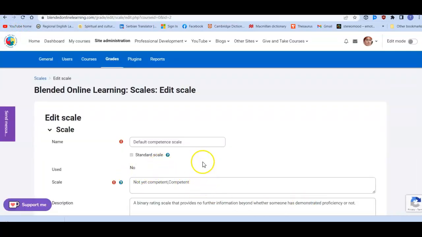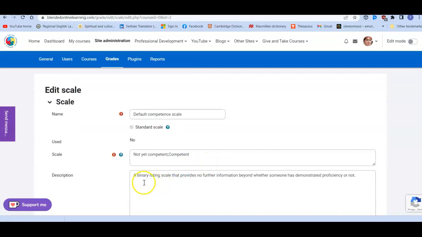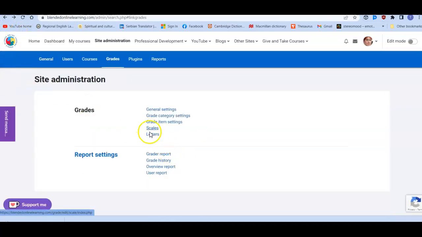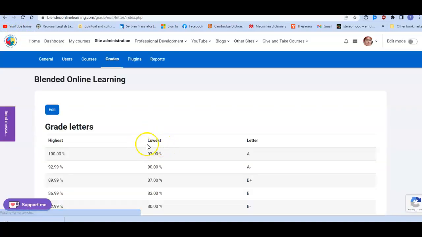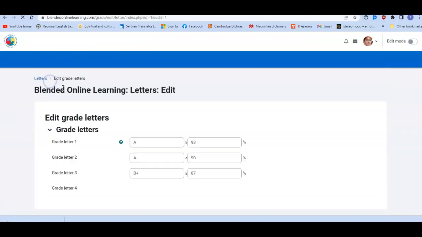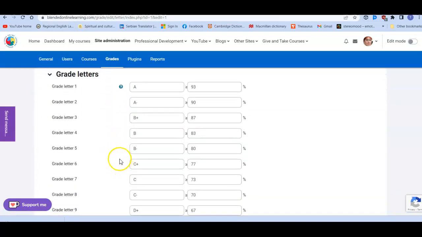So this means default competence scale, so we have just two options, whether the user or attendee of the course simply demonstrates proficiency or not, without any additional information. Then we go to letters. If we use letters for grades, then we have here the scale, how much success a user has to have in order to receive each letter. But if we want to change these values, we go to edit and then we make changes.